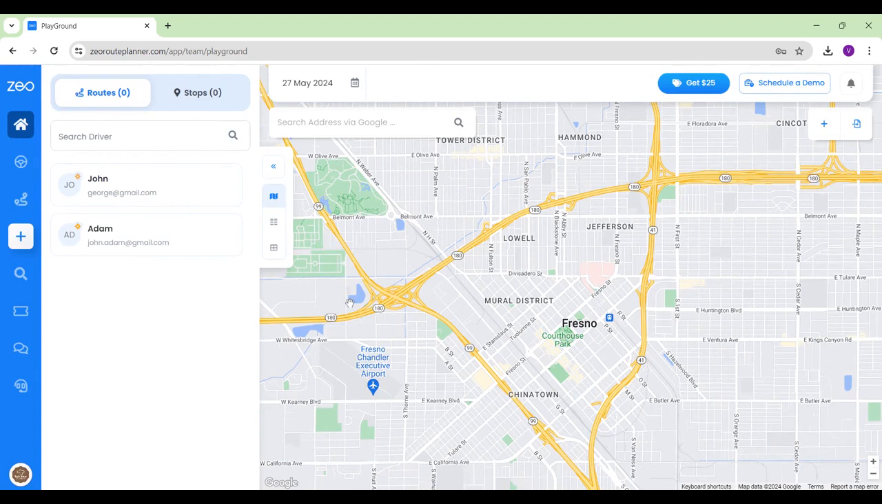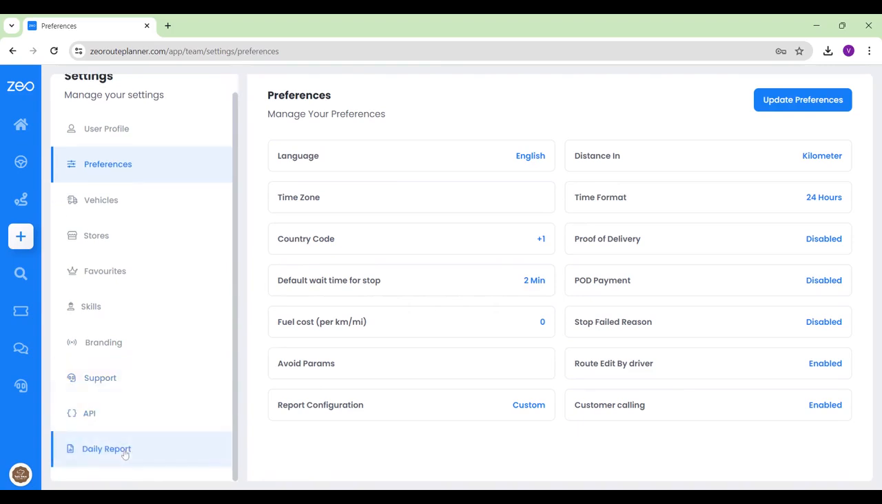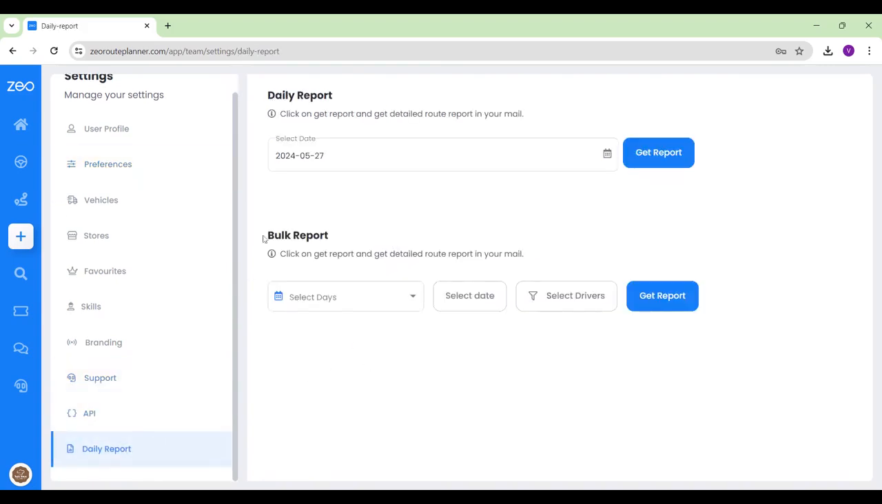Let's get started. Log into the dashboard, navigate to the user icon, and select Preferences. In Preferences, find the option for Daily Report and click on it. You will see the bulk report section. Here, you need to provide the following details.